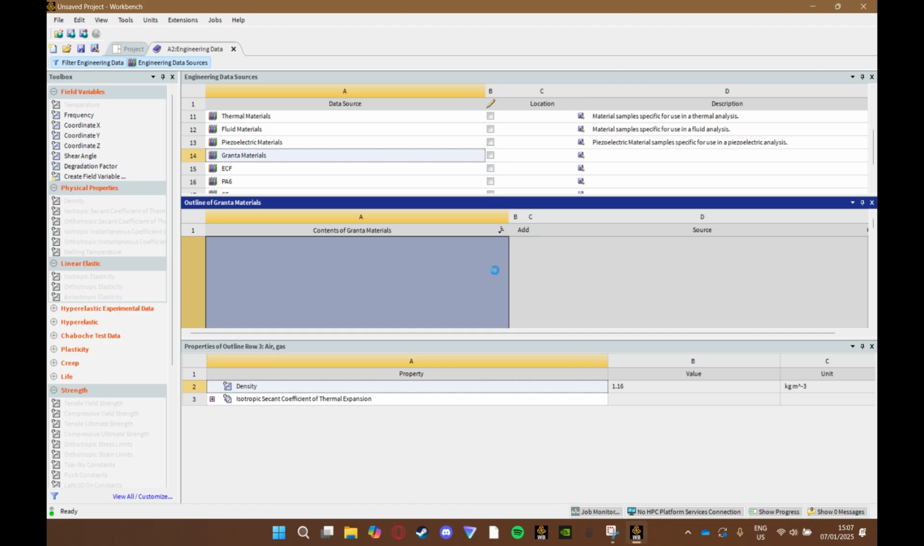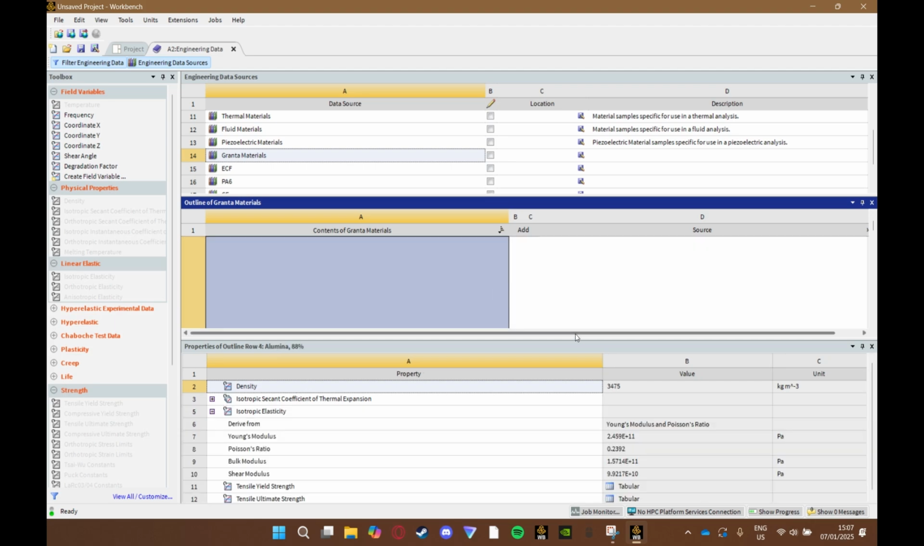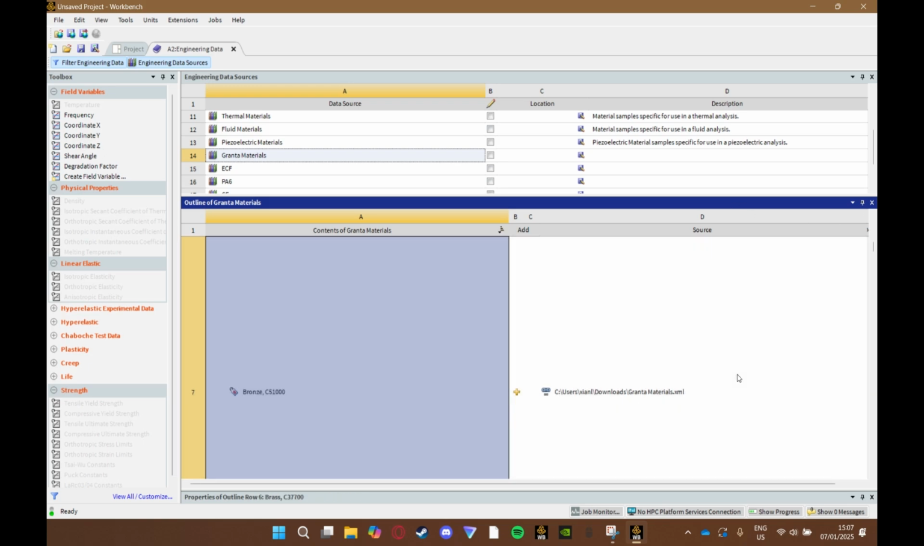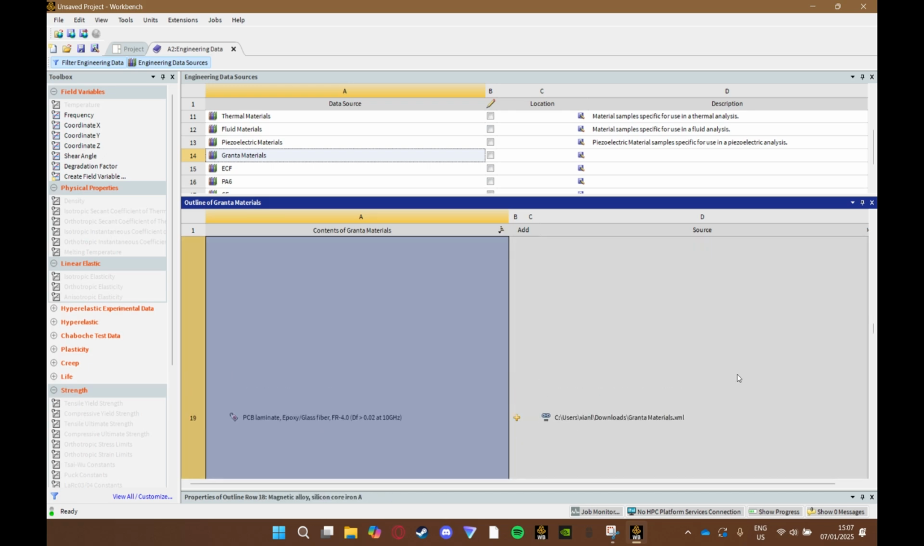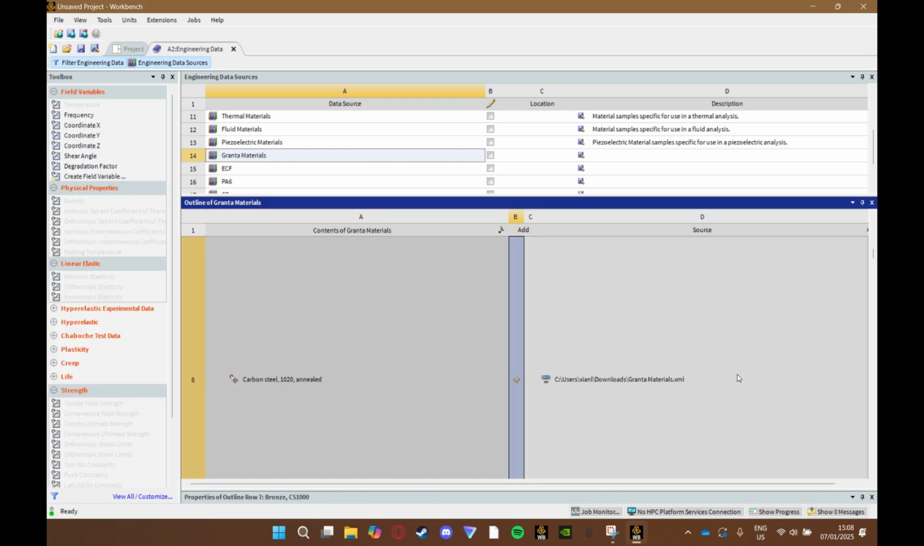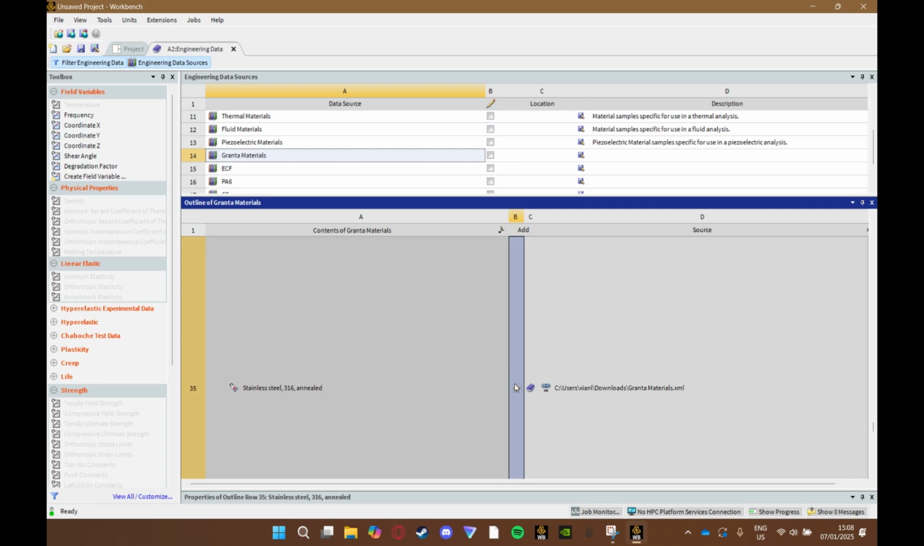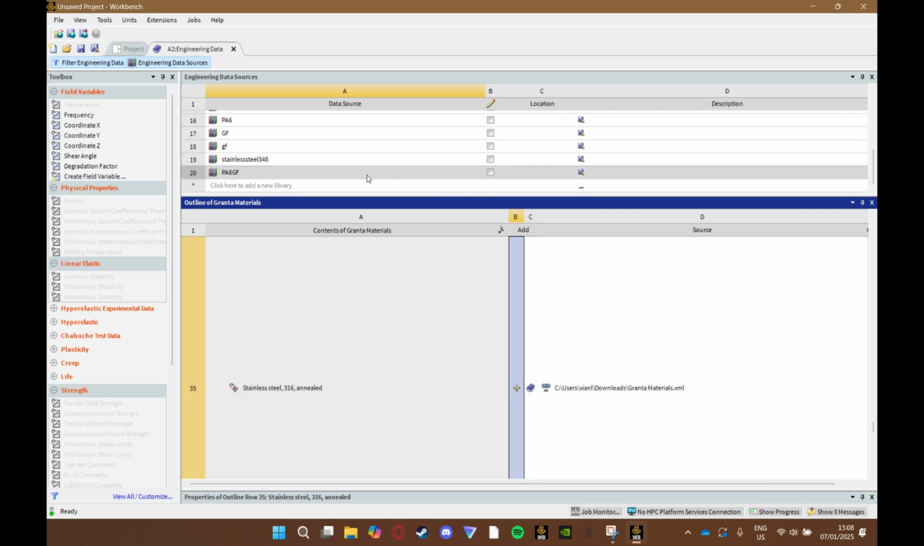So for our very first material that we'll be looking at is aluminium rod 6061 T6. To add, just press the plus button. Moving forward, we'll be adding stainless steel. And you see stainless steel 316 annealed. We'll add that as well.